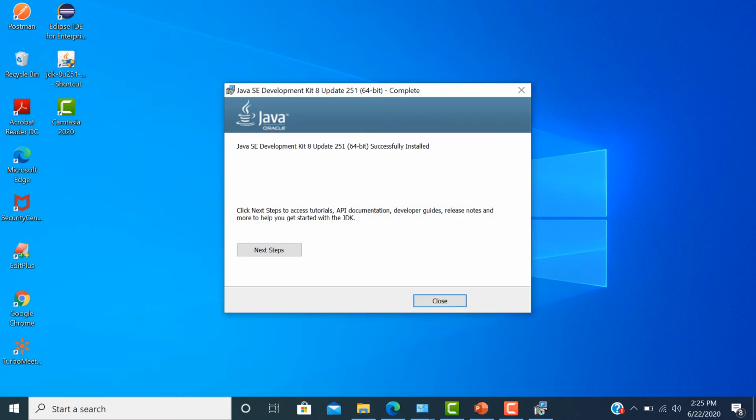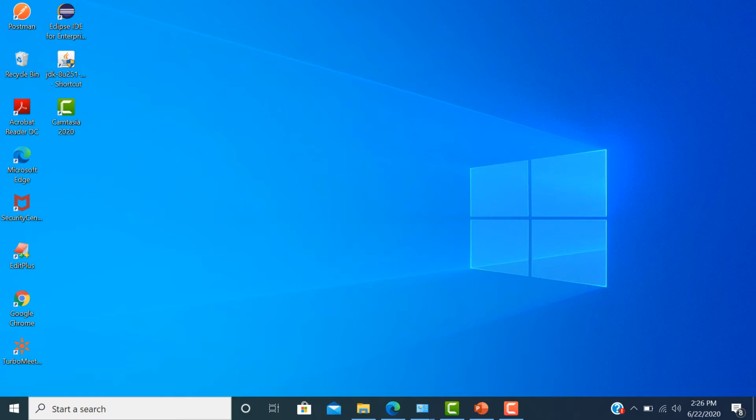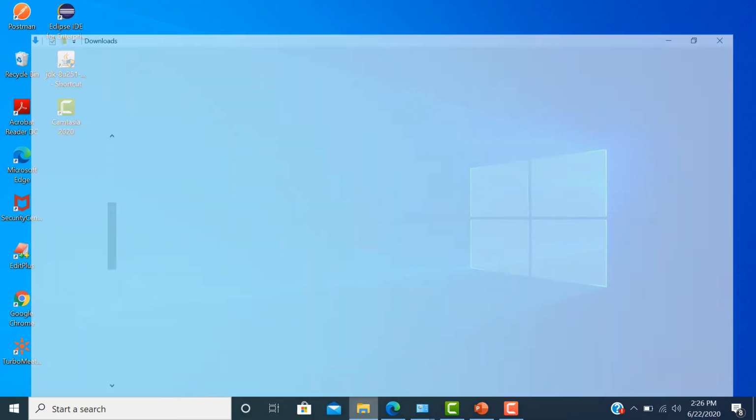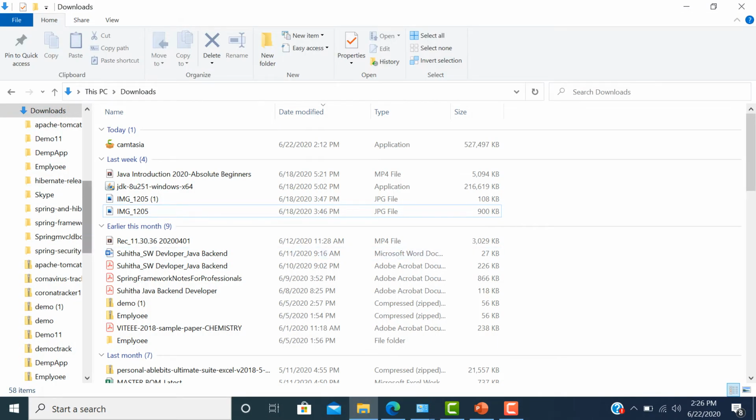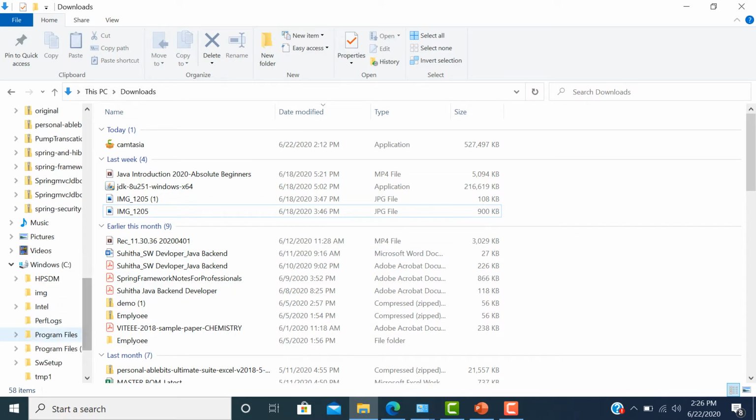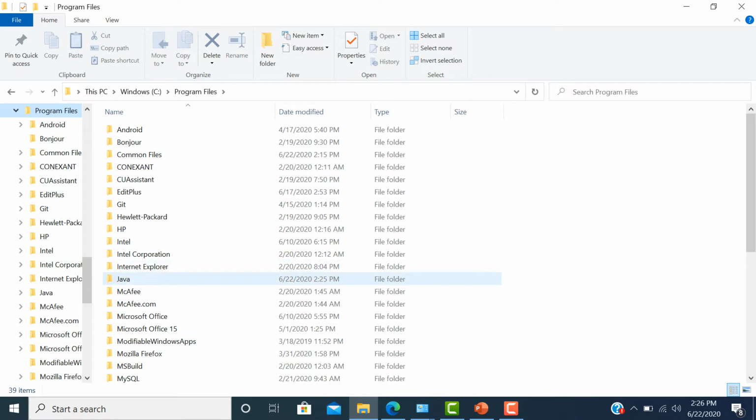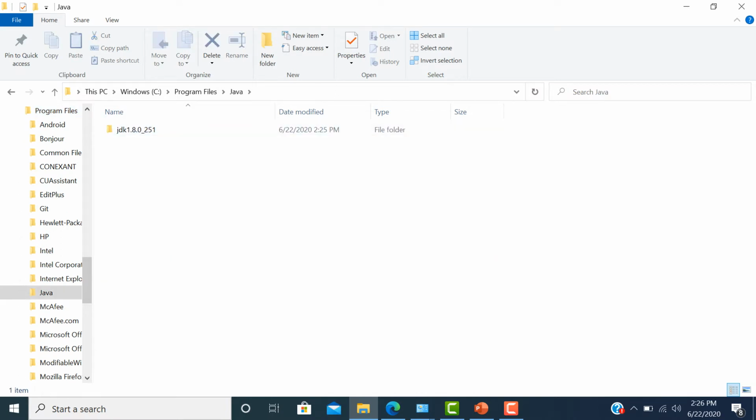It tells you Java SE Development Kit 8 has been successfully installed. Click on close. So we know that the JDK got installed in Program Files. Let us go and check it here. C Program Files, go to Java. Here you can see your JDK download.